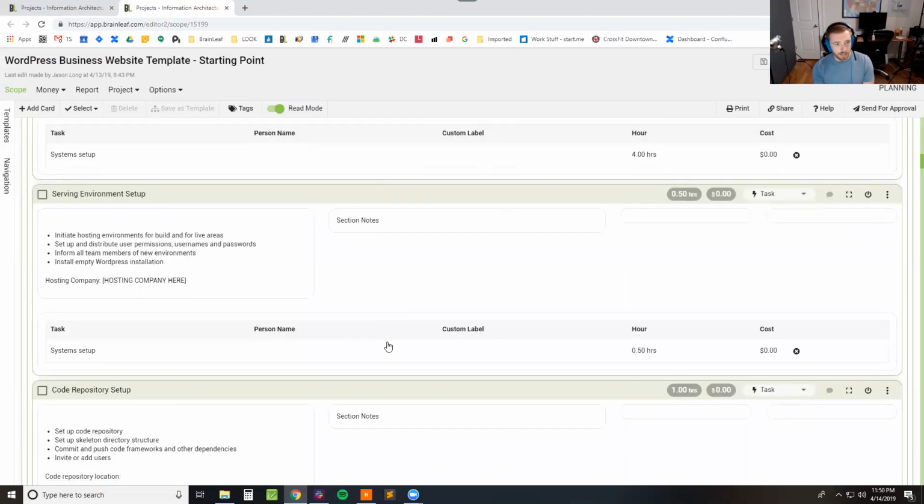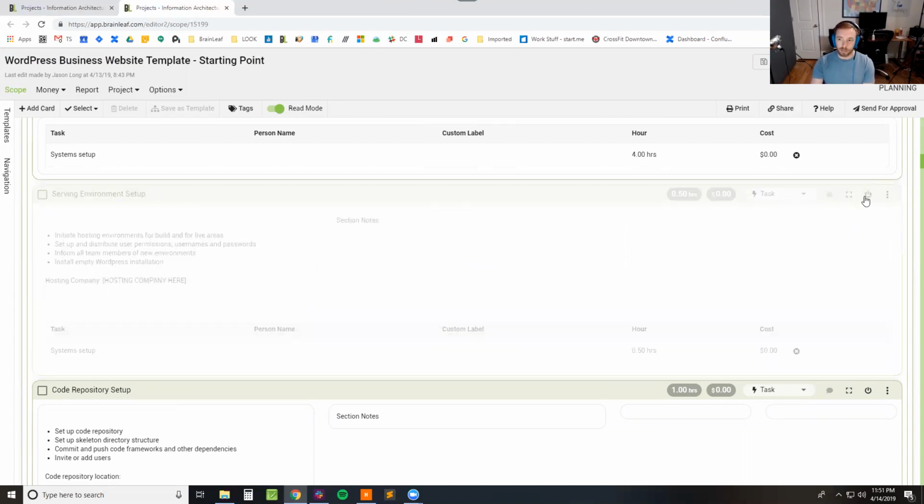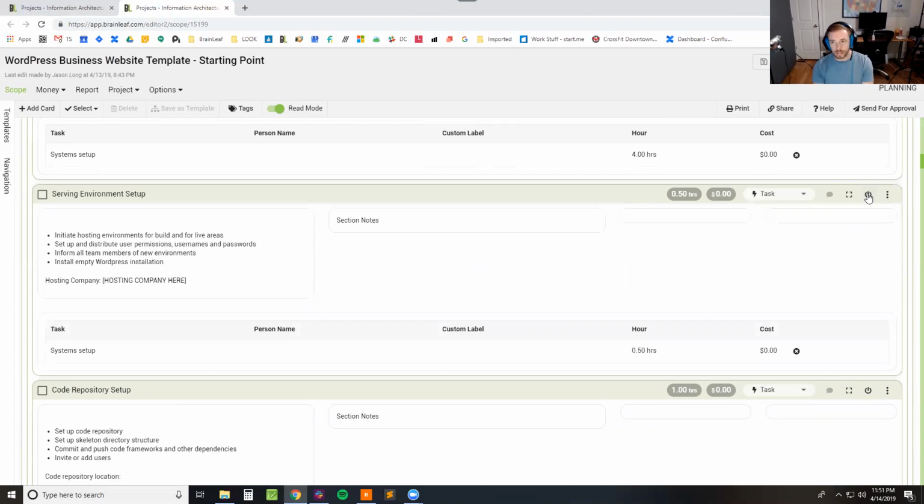Then, in this case, this is a website where we've got a code repository. I know that not all WordPress websites are going to need this, but as you guys probably know with Brainleaf, you can either just disable this item or delete it and say, I don't need this. But if you are using, I'm sorry, looking at the wrong one. That's the code repo. The serving environment is the hosting area. So you're going to need that one way or another. My bad. So just wherever you're going to put it there.